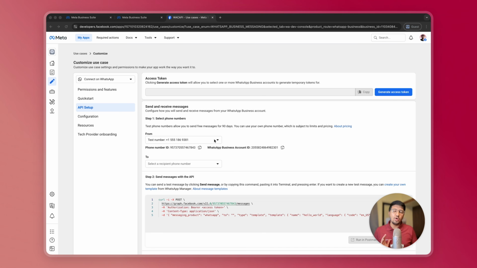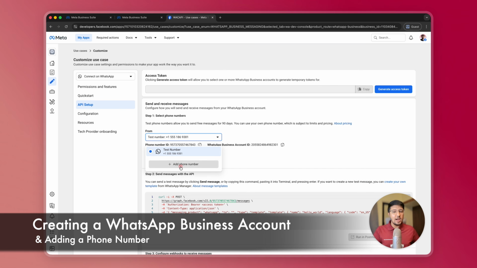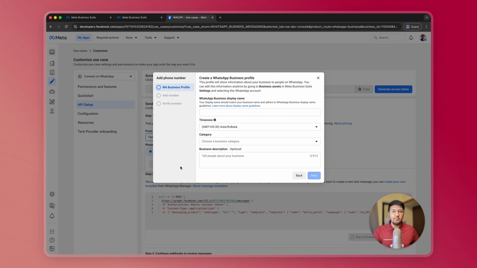However, we don't want this test number. We want a custom number of ourselves so we can use it to send the messages to our customers. Now in the same drop down, you can see there is a button named Add Phone Number. And if you click on Add Phone Number, here there will be an onboarding process where you'll have to enter all the details of your phone number.